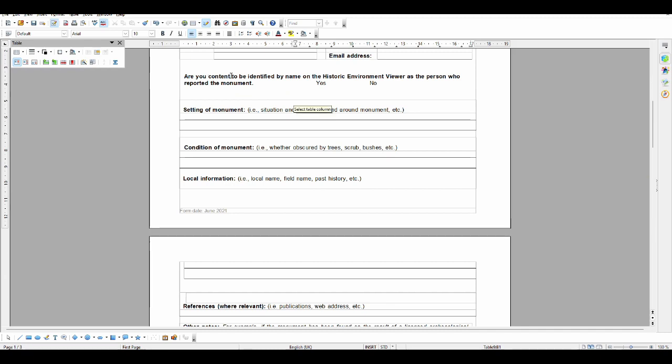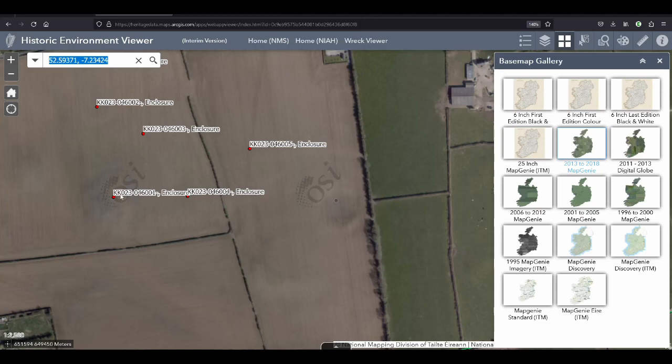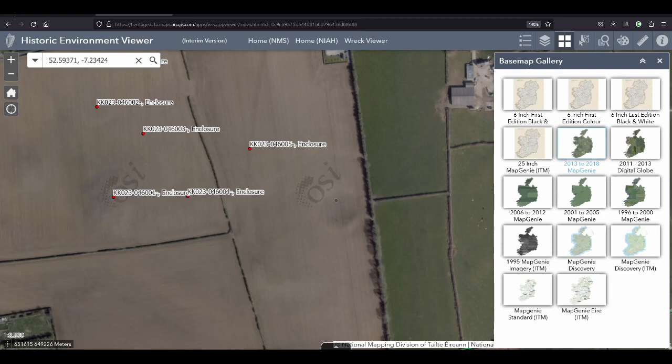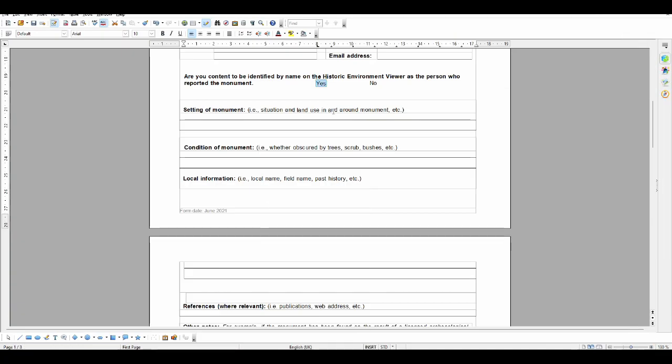Then there is the question, are you content to be identified by name on the historic environment viewer as the person who reported the monument? That's your decision. If you say yes here, in the description of the monument, it will say first reported by and then your name. If you're okay with that, that's the only fame you're gonna get out of this, really. So if you're happy with this, you tick this box. You can't really tick it, just underline. So just highlight the yes and then go to underline, because you're not going to print this out and circle. If you want to print it out, you could just circle this.